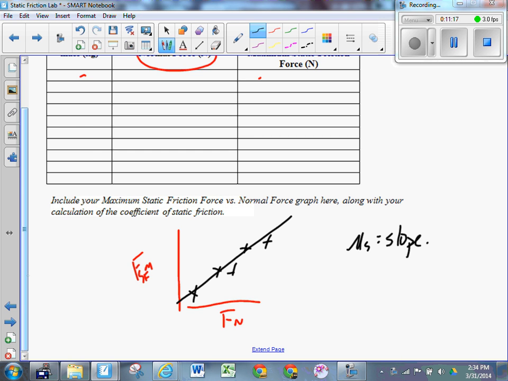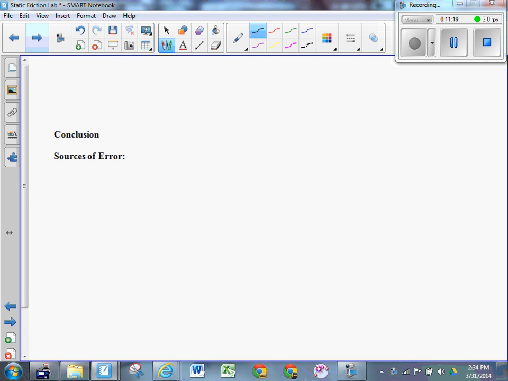Once we have that value, you're ready for a conclusion. The conclusion is, what is the coefficient of static friction? 0.75. This is known because the slope of a friction force versus normal force graph was 0.75, or whatever the case may be. Sources of error: don't forget your suggestions for improvement with your sources of error.